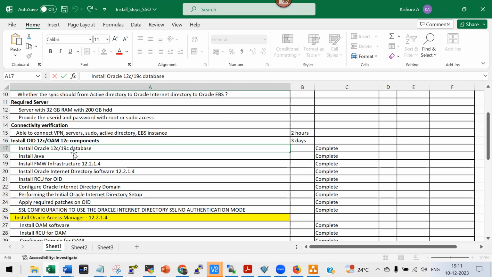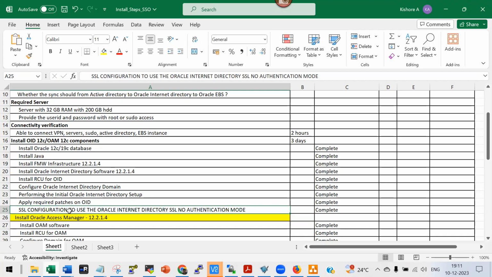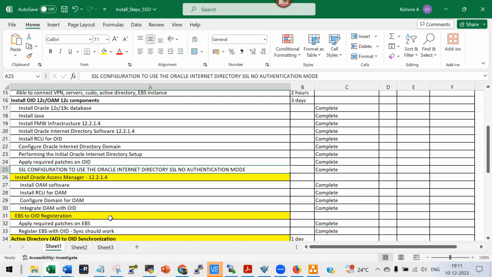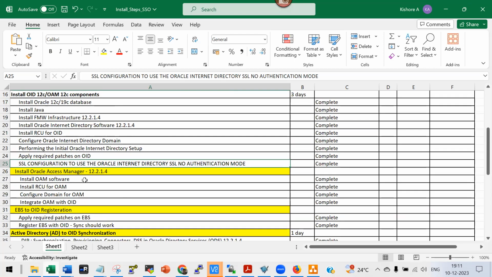So OID installation starts with, either you can go with 12C or 19C. I went with 19C. You install Java, you install Fusion Middleware, you install OID, you install RCU, you configure, you perform initial setup, apply required patches on OID, SSL configuration. So these are all steps we did yesterday. Now, only OID is a little complex. Yesterday we saw the complex part, but OEM is again the same.